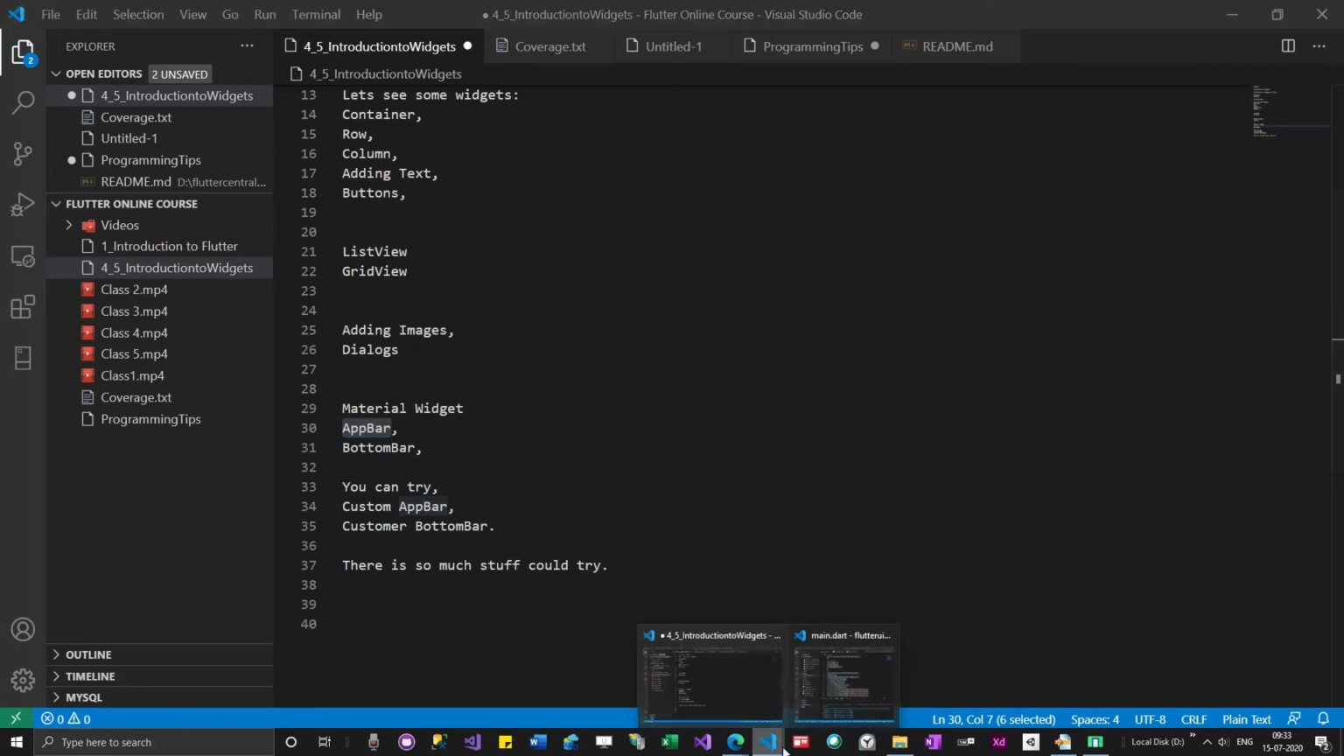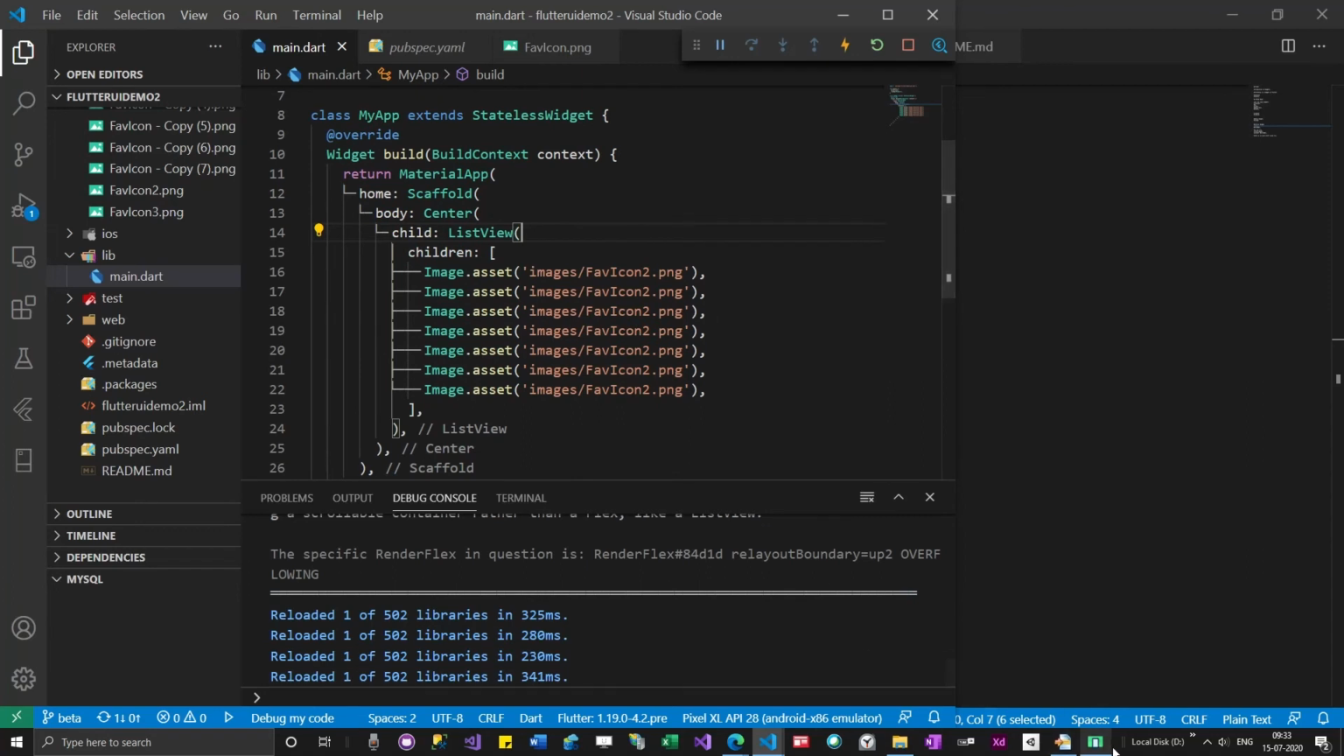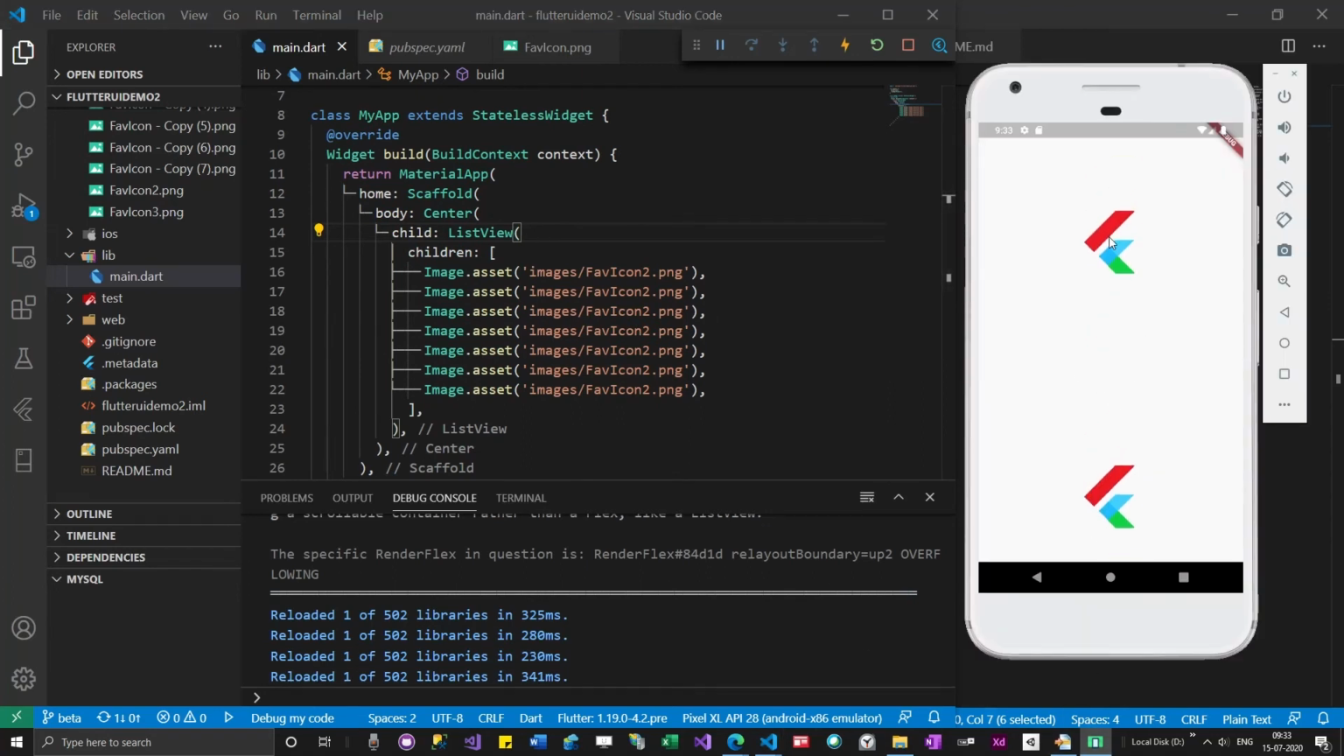Adding an app bar will make your app look much better. Without an app bar everything will look not good, like, okay, this is just a screen, anyone can do it. But adding an app bar will make it look good. So we'll just add the app bar today. In upcoming classes we'll discuss more options that are available in the app bar.